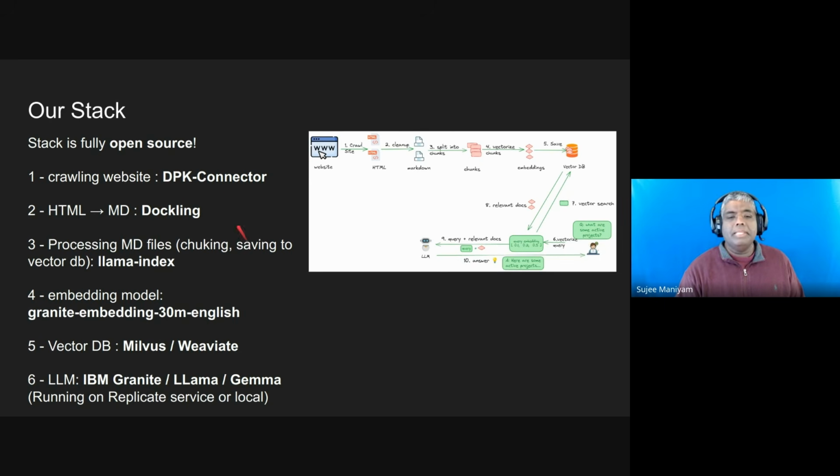Again, here are some of the components I'll highlight, and I will go through them in detail in the next few slides. For crawling a website, I'm using a utility from Data Prep Kit. You may have heard me speak about Data Prep Kit multiple times. I've been working on this project for a while, and I'm a big fan of it. They have a connector that goes and downloads content from a website. I'll show you how; it's very simple to use. Then, to clean up the downloaded data, we use Docling.